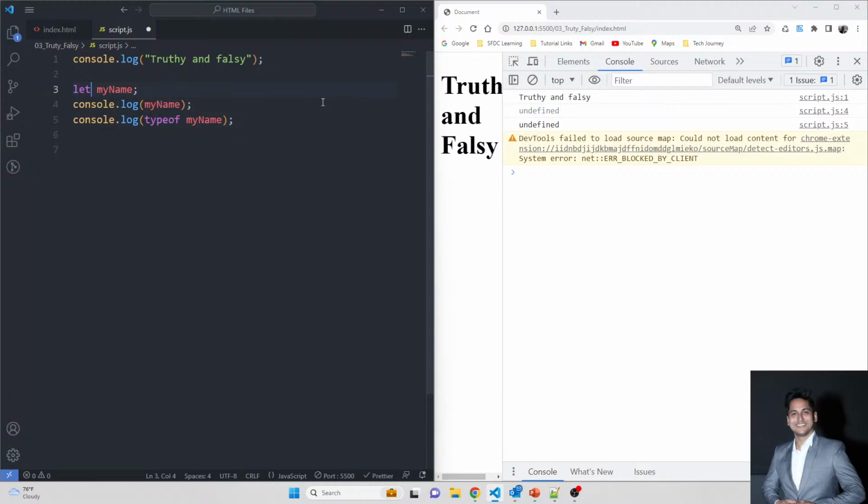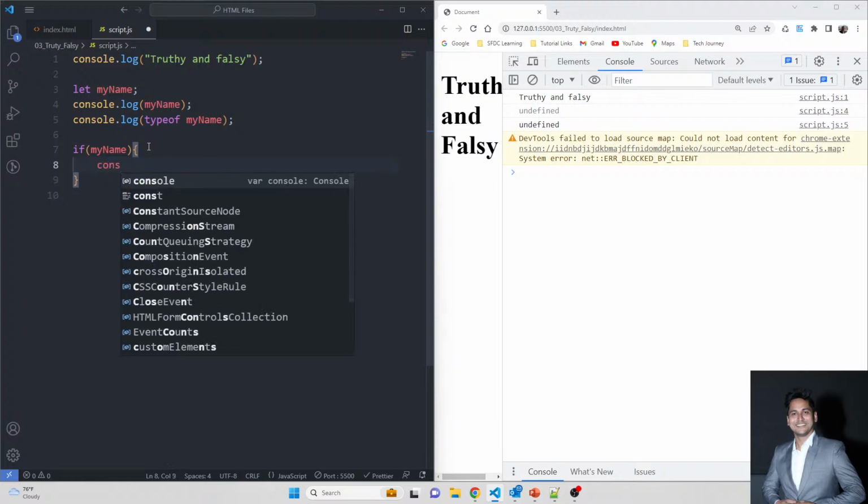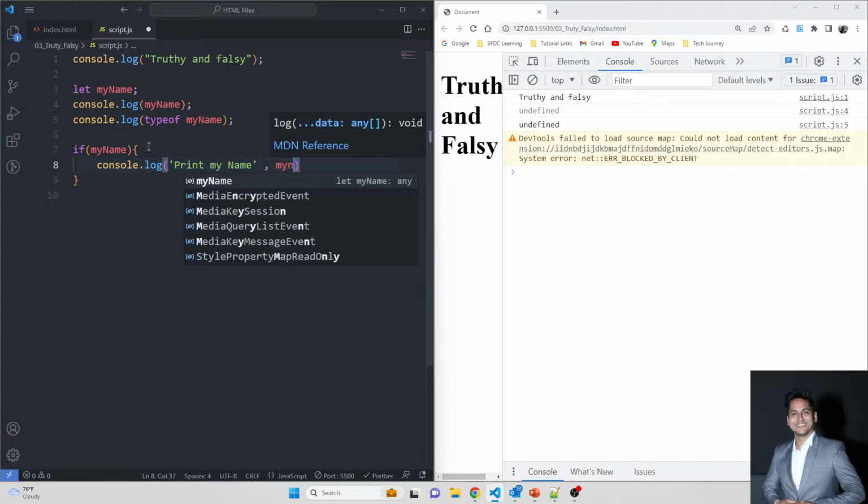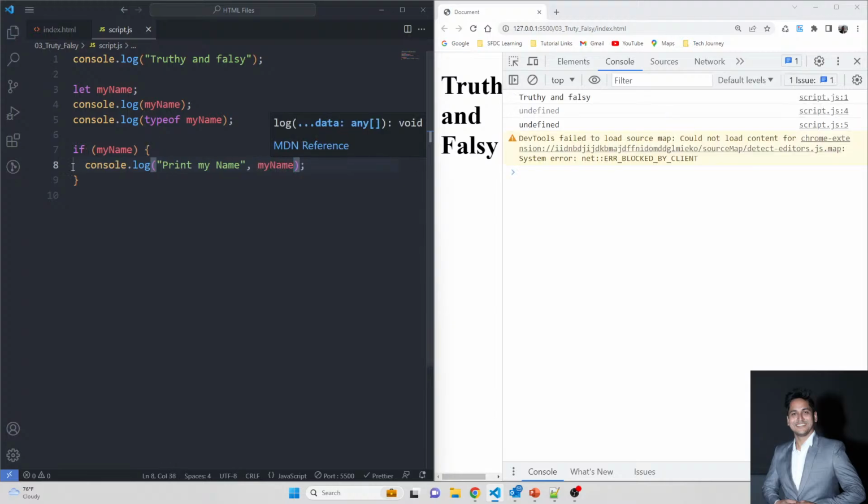Now let's say I have to put some condition based on this variable. So what I am doing here is putting an if block, and in the if block I am putting my name. In case my name is satisfied, I want to print something or perform some business operation. For that I am putting the console.log, and here I am putting the value as print my name, and here my name. Will this block execute here? The answer is no.